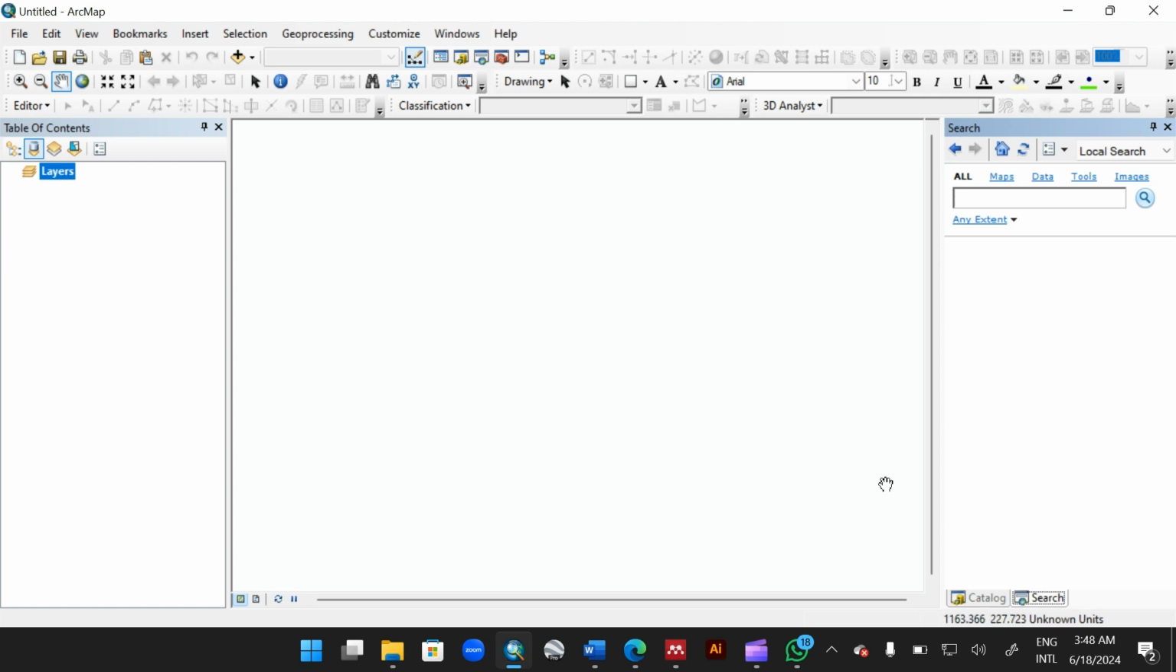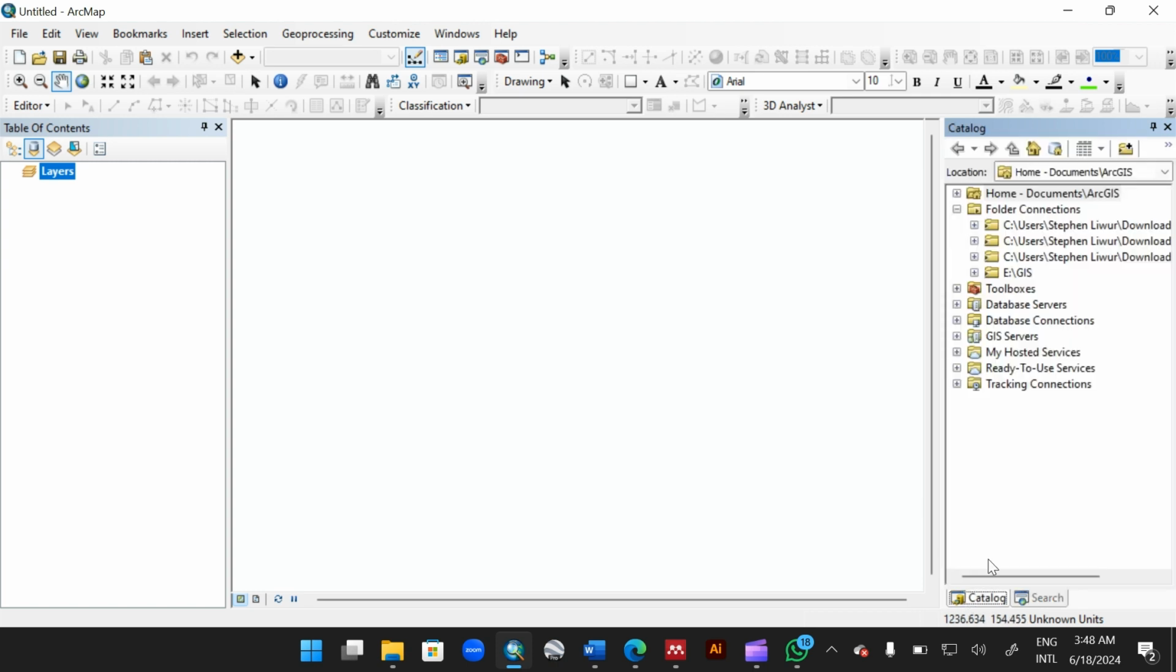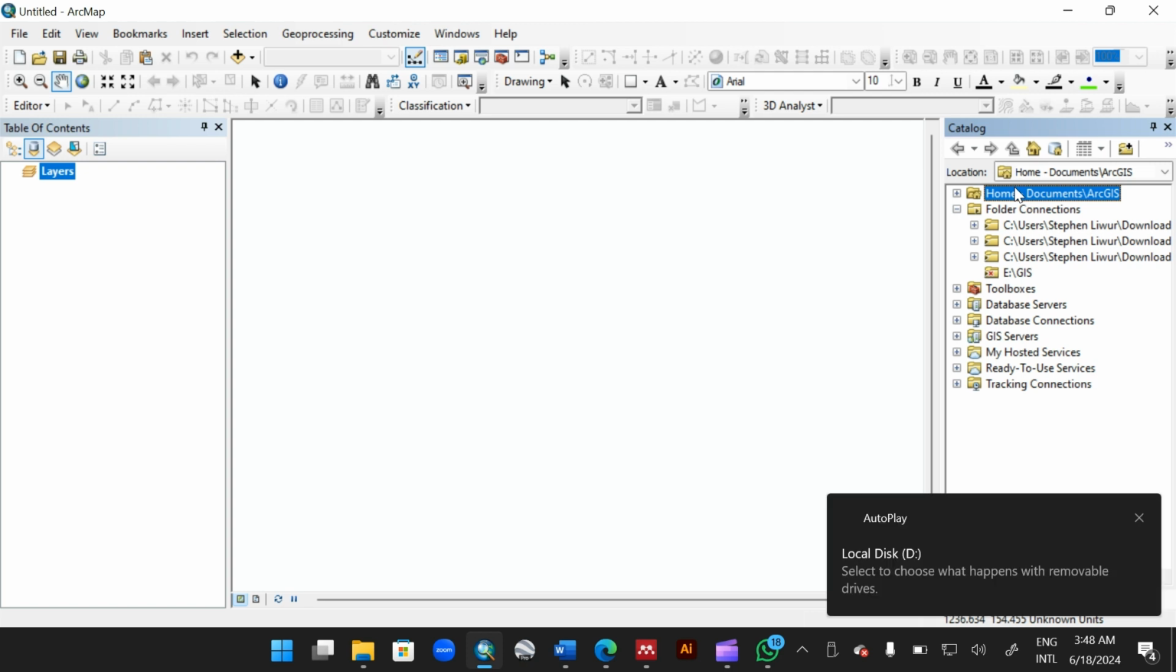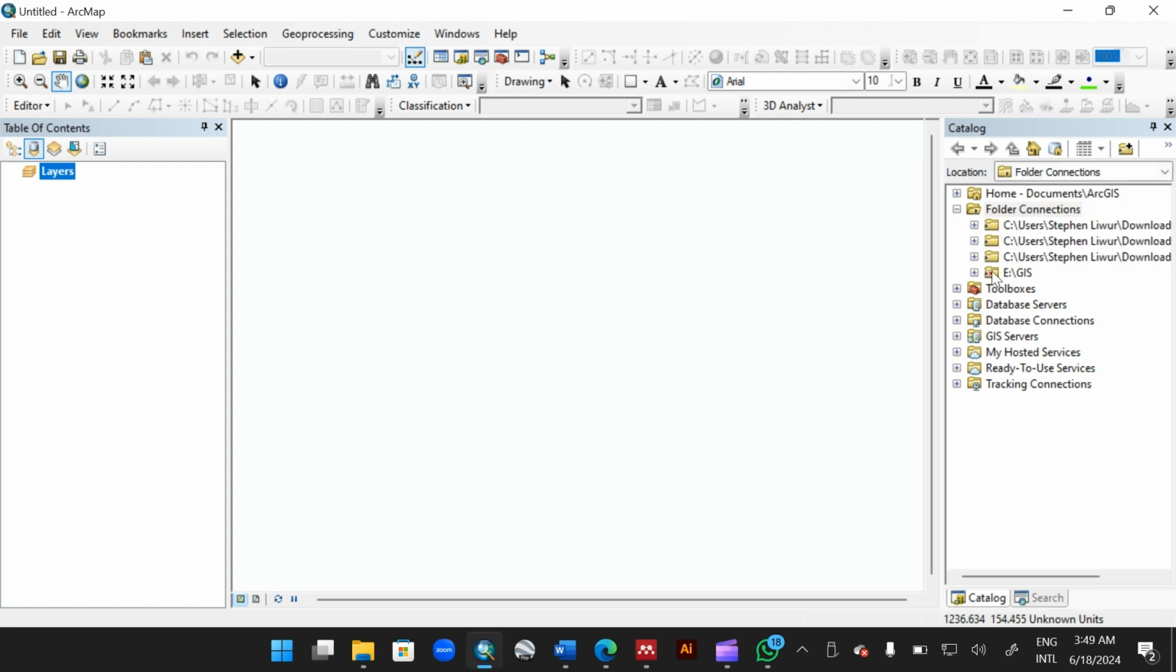To do accuracy assessment, we need a raster. We need our land use land cover map, which will be used for creating the accuracy assessment points. So when you have your work connected, you can just go ahead with other things. The first thing is to add our land use land cover map.